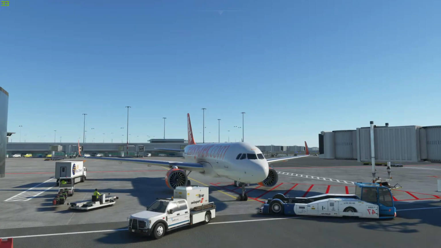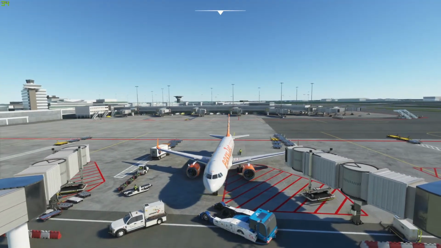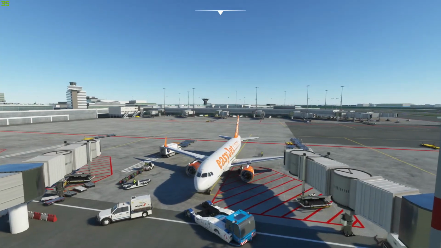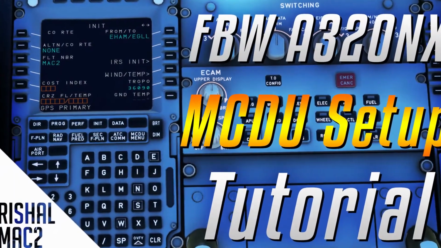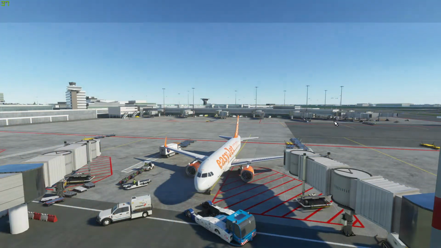Alright, yo guys, Drishal MAC2 here, and today I am back in Microsoft Flight Simulator, and here you are looking at the beautiful fly-by-wire A320. So if you want to see a video on how to install that, it'll be in the top right. But today I am showing you how to program the MCDU on this aircraft for a full flight.